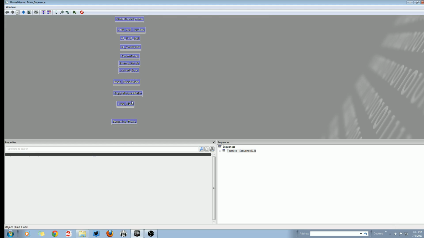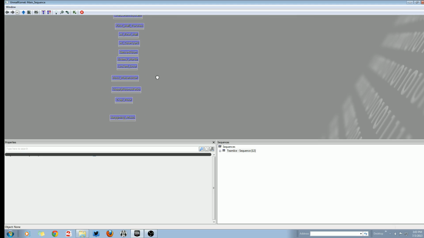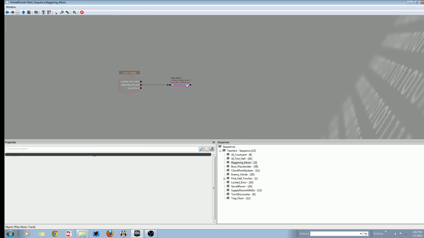We have music, a trap floor, or I should say trap floors, a supply room, boss placeholder, locked door, enemy horde, secret room, AI courtyard, first hall torches, and a checkpoint system, as well as the torch encounter. So I'm not going to run through the music because that's pretty simple. Actually, I'll show it. It's just level loaded, play music, and I have music plugged into this Kismet node that we chose.